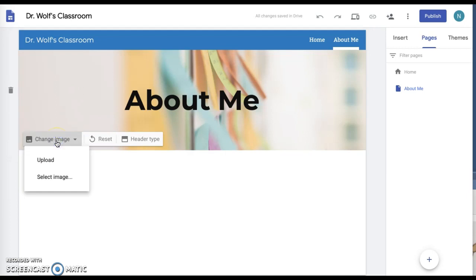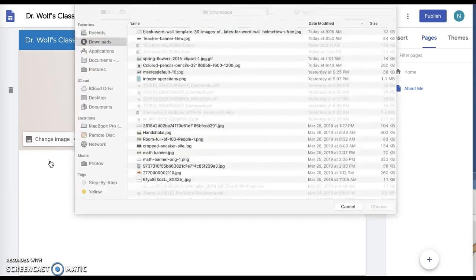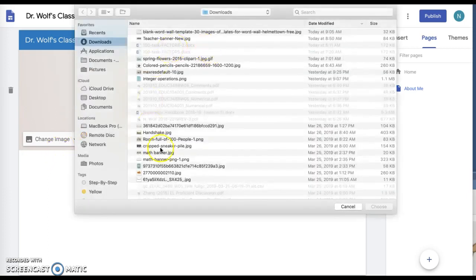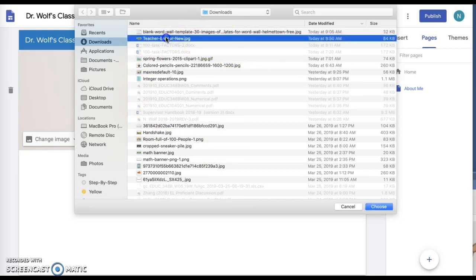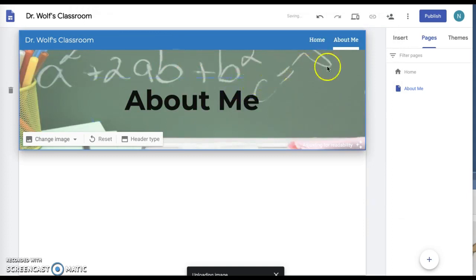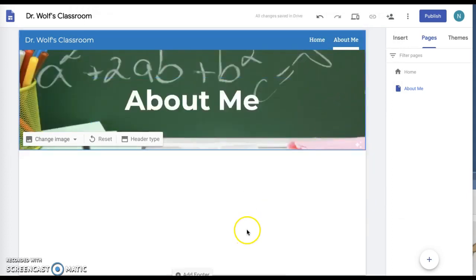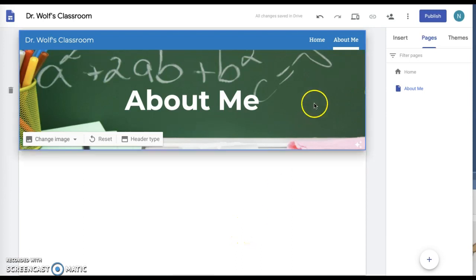So I'm going to change image, and there are lots of ways you could do this, but you can upload if you have some images here you like. And I have a teacher banner here that I downloaded, so I'm going to go there. And there's my teacher banner. So there's my About Me page. You can adjust this a little bit. Again, you can make the background lighter or darker for readability's sake, but that's about all you can do with it. But there's my new banner About Me.